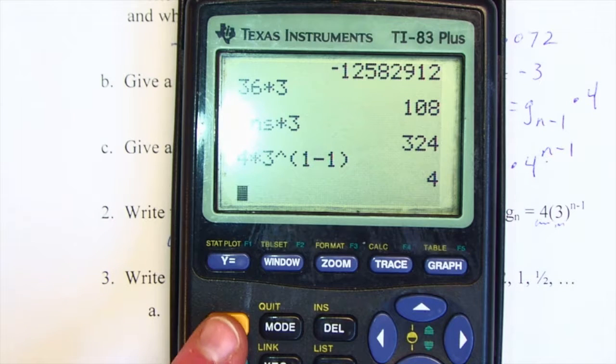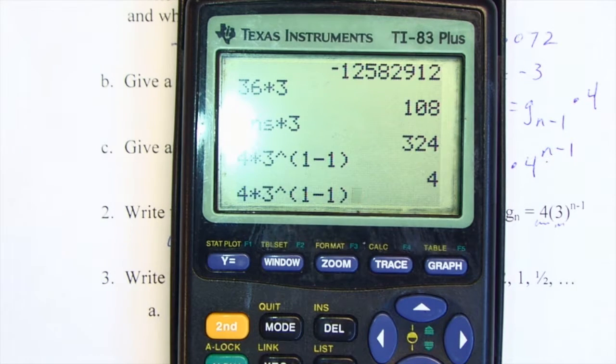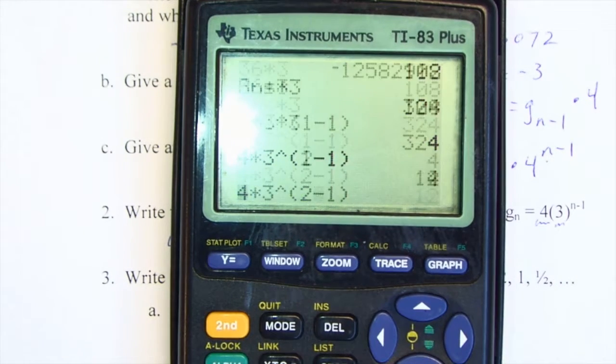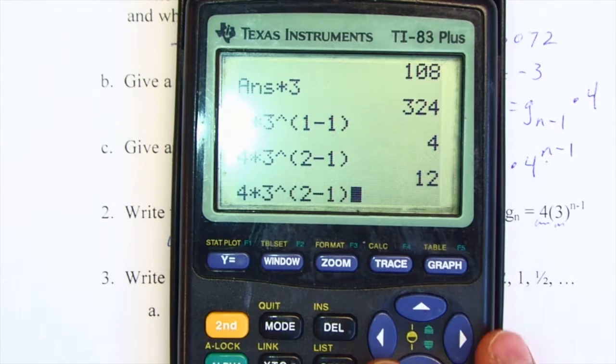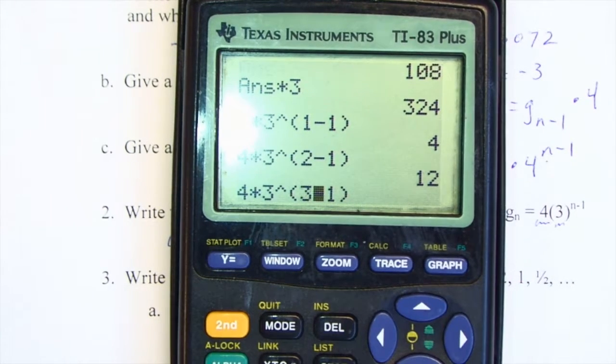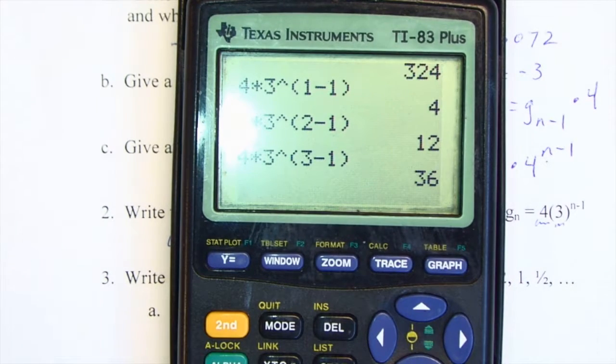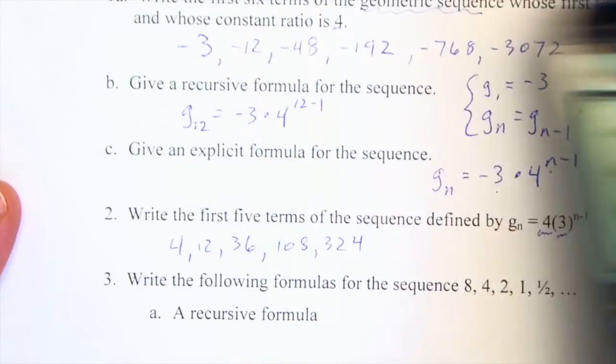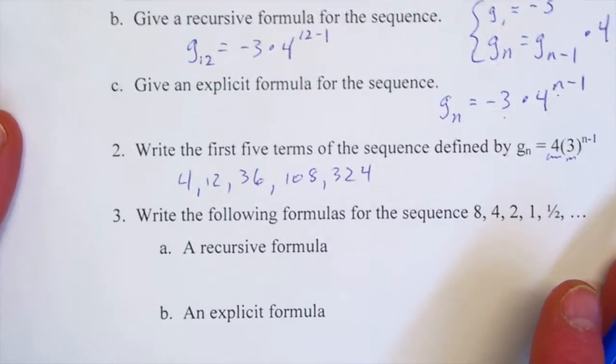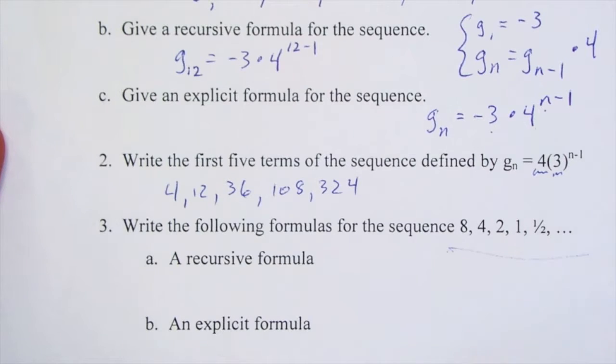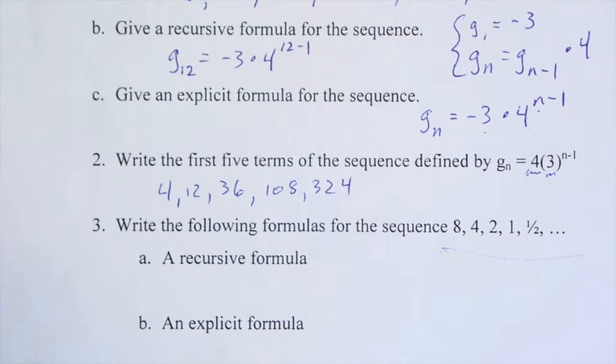If you try hitting second and enter, whatever you typed in will just pop right up. Now let's say I want the second term. Well, just plug in a 2 because it's the second term. Okay, you get the next one. Second, enter. Plug in a 3, the third term. You get the idea. Whatever term number you want, you can just plug that number in. All right, pause it again. See if you can look at this sequence, write a recursive formula, write an explicit formula.